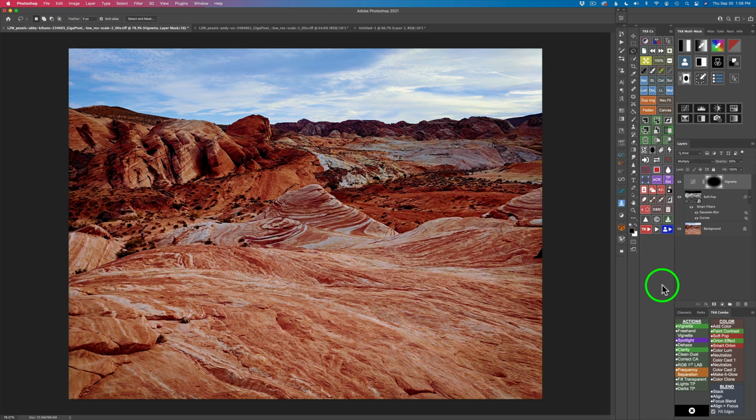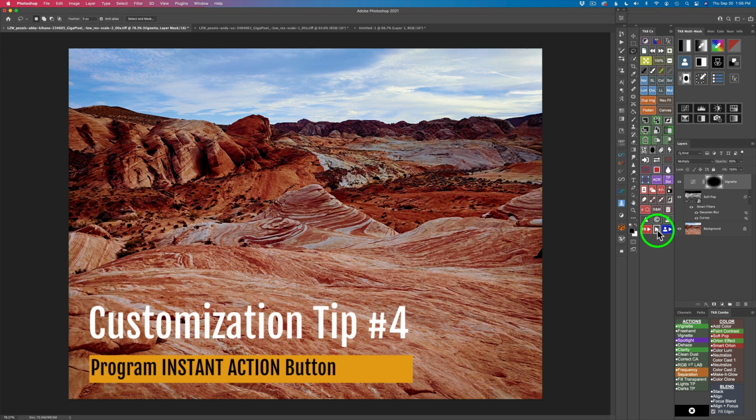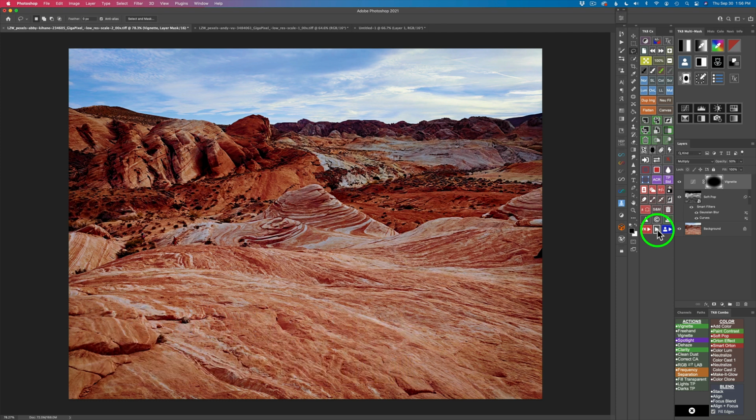The next customization tip is how to program this instant action right here. This is a special button called instant action. You can put one action in there. Could be maybe say your favorite action. To load up this instant action, all you have to do is command or control click this icon, and when you do, it'll tell you to choose an action set.